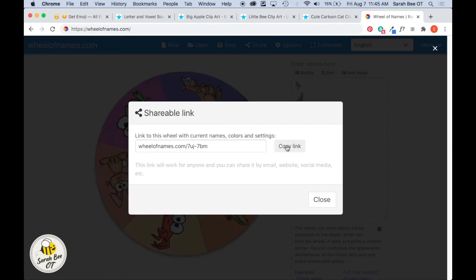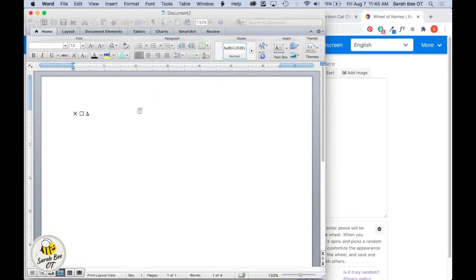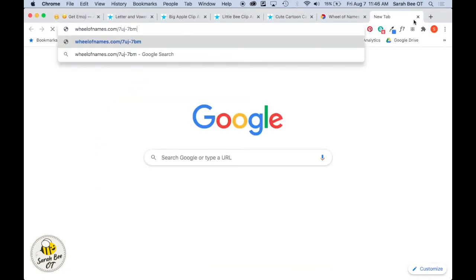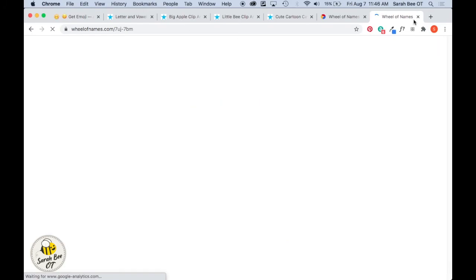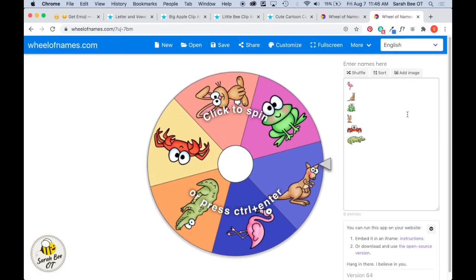I'll copy the link, and then what you can do is, in Microsoft Word, you would just paste it in there, and you could title it Animals, and there you go. Now when you go to have a session, you can just go to your little chart of different links, and you could copy and paste it, and it would bring you to your wheel. So that is how you customize your digital spinner for teletherapy.